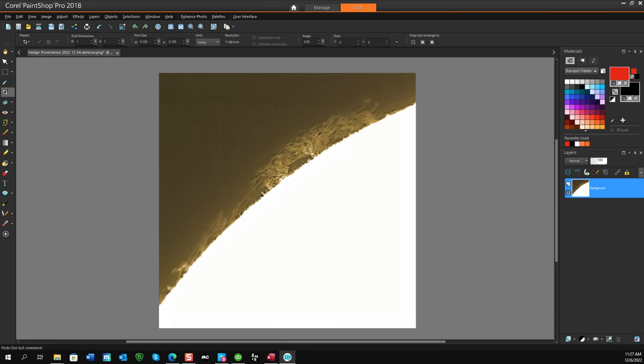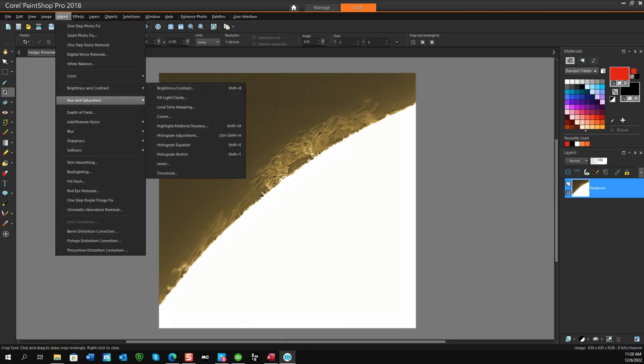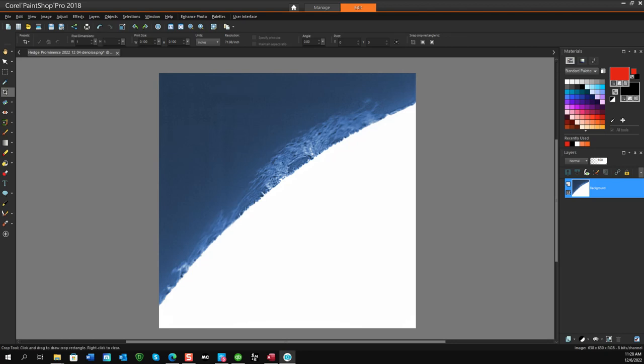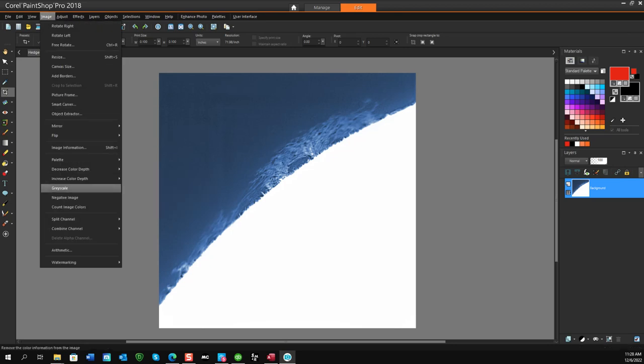If I want to go to blue, I'll go back to the same Colorize, and I'll pull the slider over to the blues part of the spectrum, going to about 140, 150. That creates the blue. If I want to create the grayscale, I just click on Image, Gray.